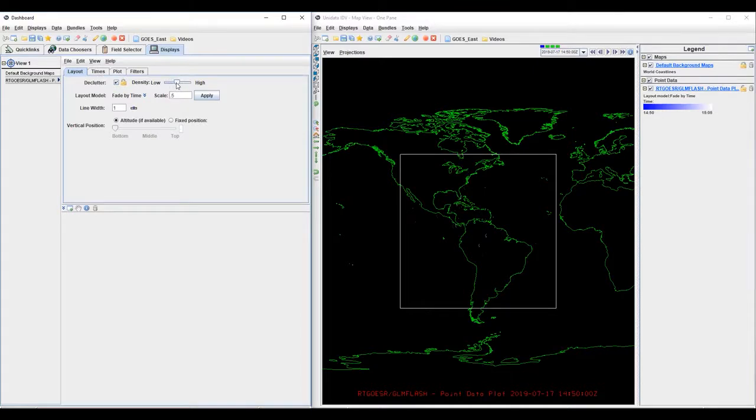Decluttering hides some of the data so that you can see at least some of the individual data points instead of blobs of data points. There's a significant difference between high density and no decluttering.